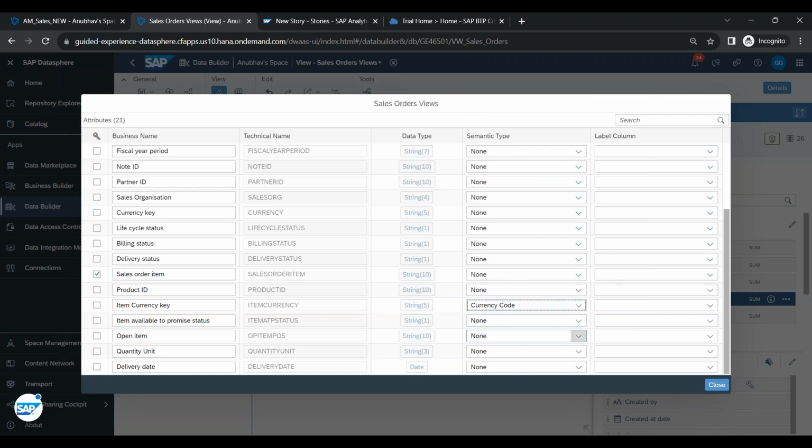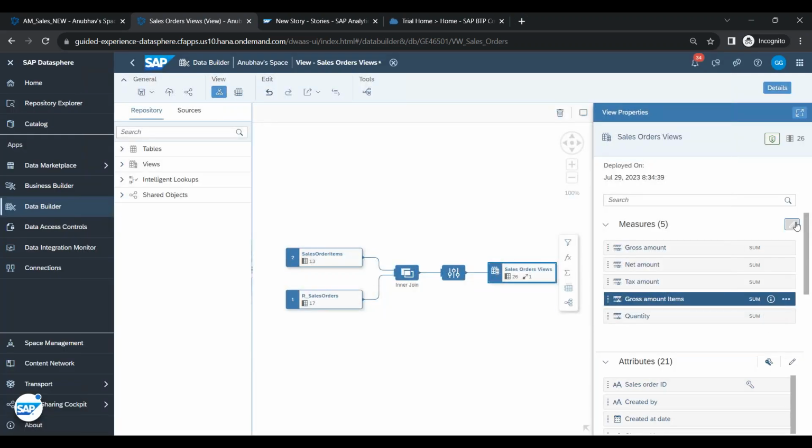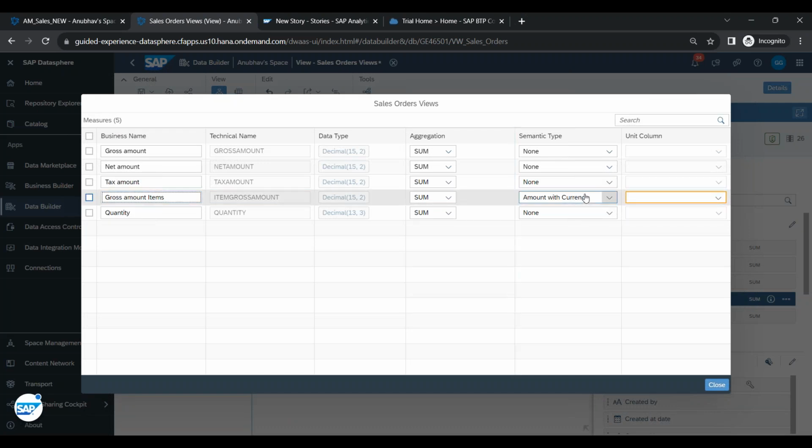So first we went to the federated data source, transformed it to a fact, and marked the currency key as currency code. We come back to the view. In the view, we also go for edit and add the item currency key as a currency code semantic type. So the computer recognizes this field as a currency code now. And this field can then be associated to the measure. So you see I have a measure which I mark as amount now, and its corresponding currency code is item currency key. This is a very important property, without which you will not be able to perform currency conversion.